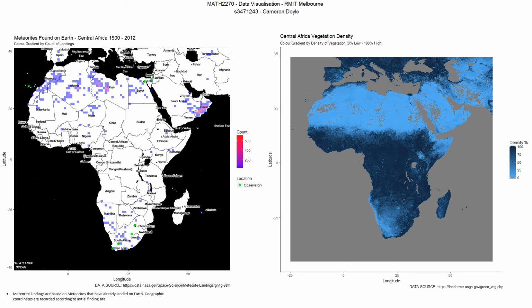I decided to produce two plots that explored the finding sites for meteorites as well as the vegetation density for Central Africa. Looking at the plot on the left, you can see that the count of meteorites found are following a color gradient. This simply means that blue pixels show lower amounts of findings, whereas red pixels show high amounts of findings. The green circles also indicate the locations of modern astronomical observatories in Africa. It's fairly easy to see the areas that have very high counts of meteorite findings.